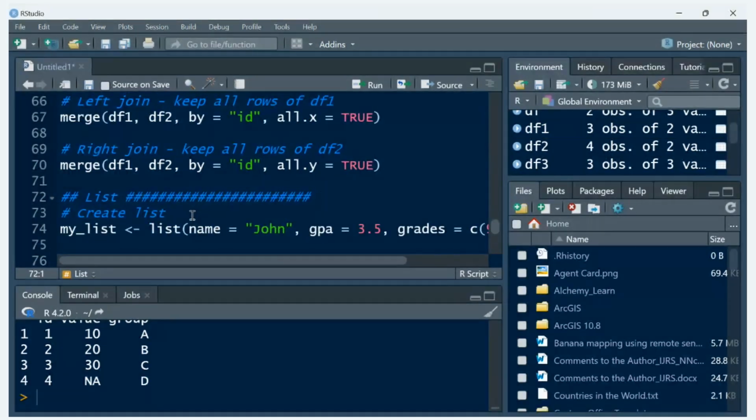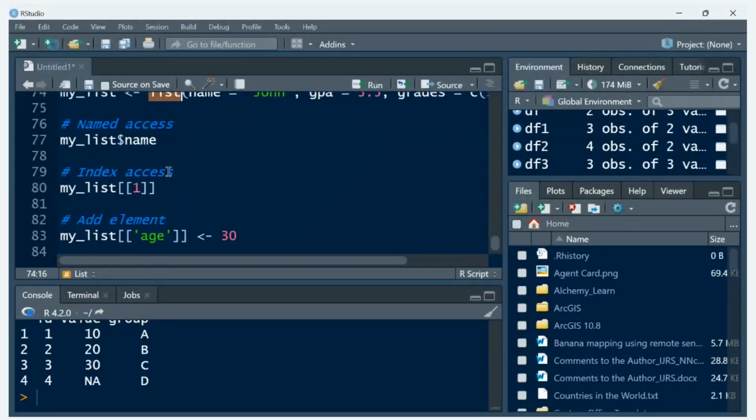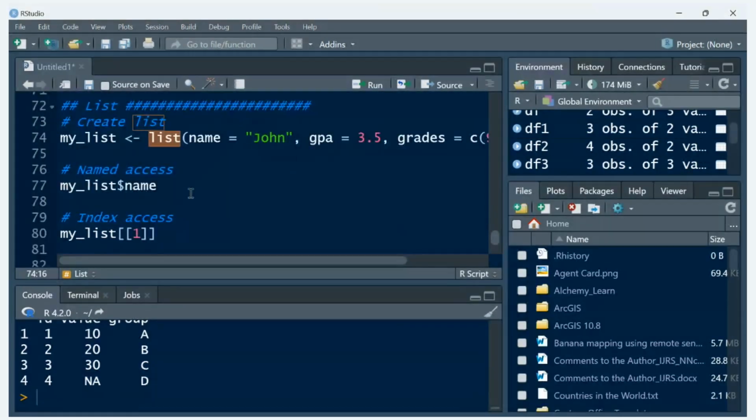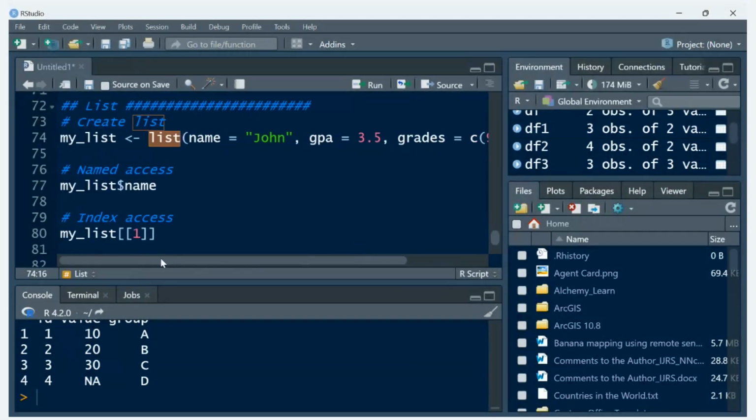Okay, so the next thing we want to look at is how to create a list. Remember, I said list is another data structure in R. So how do you create a list? You use the keyword list to create a list, as simple as that. And the thing about lists is that they can be multi-dimensional. You can have nesting to any degree in a list.